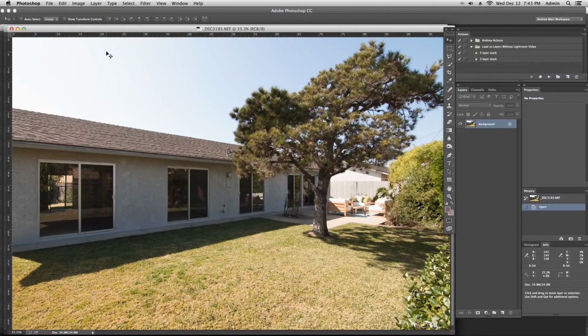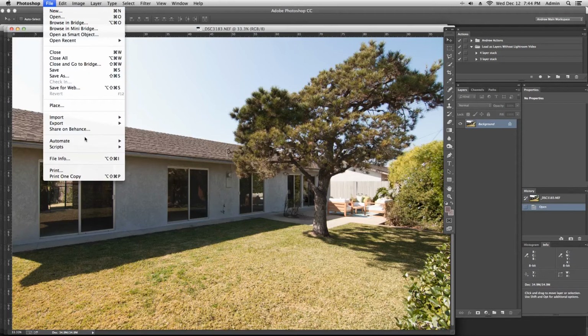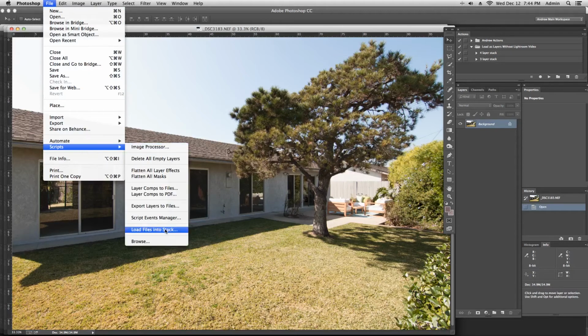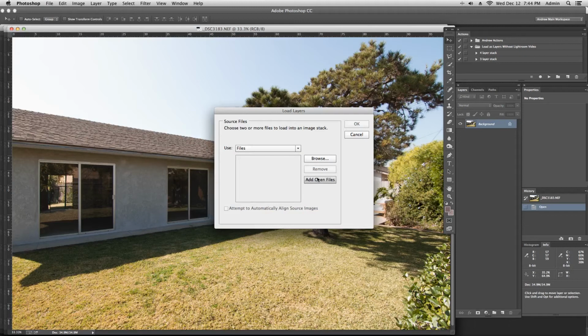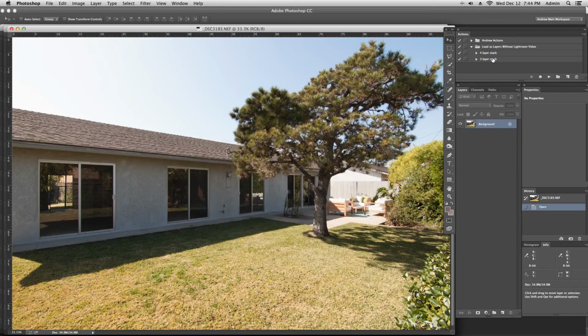So I've got 3 layers in Photoshop, and once again, take home point, you could also go up here, go to File, Scripts, load files into stack, you could say add open files and say okay, and that'll do what we're about to do. But I just think this one little tick button is a lot easier. You're gonna have to maybe have a 5-layer stack, 4-layer stack, 3-layer stack, 2-layer stack maybe if you wanted, but other than that it should work.